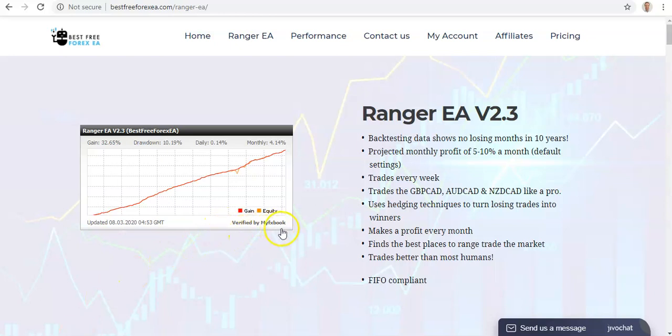So if we have a bit of a look at the website to begin with, it trades on three pairs, the pound CAD, the Aussie CAD and the Kiwi CAD. And as the name suggests, it's a range trading EA, so it's trying to anticipate areas of the market that are likely to range using a two indicator system.